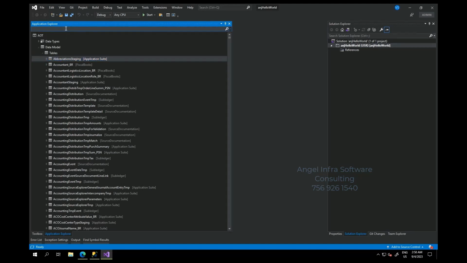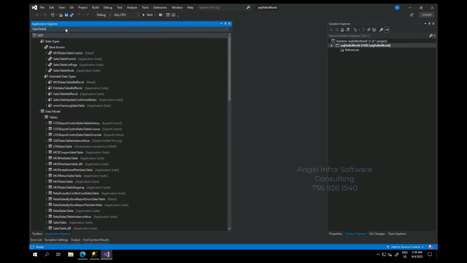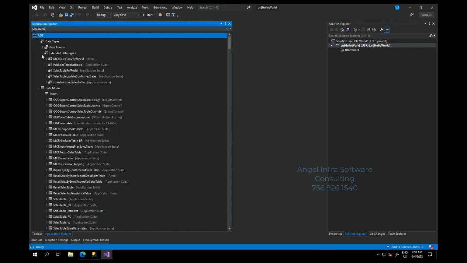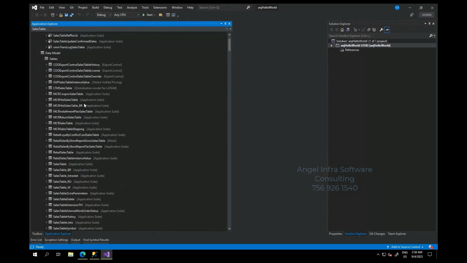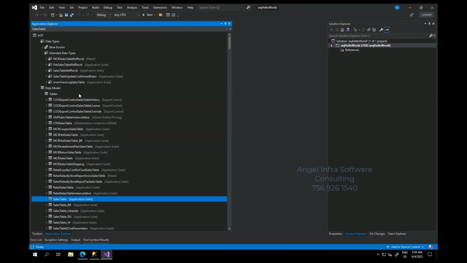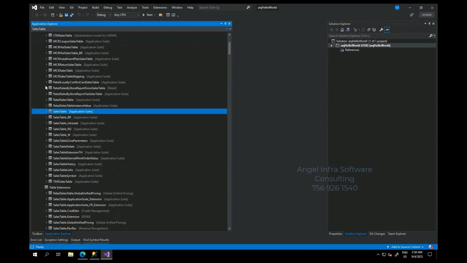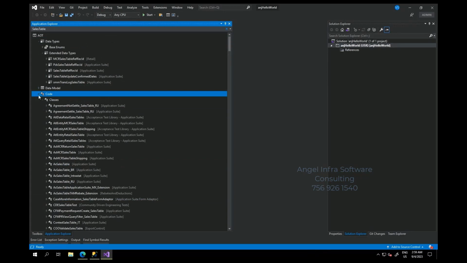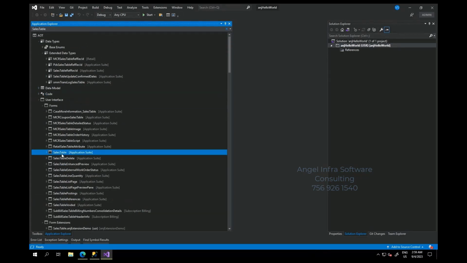In this Application Explorer, we can search for a particular element. If I want to search sales table, it is going to search in the tree and return all the elements containing this name. You can see data types with the name sales table and extended data types. Some of the tables also contain this name, like COO export control sales table. I wanted to see this one, so I can come here and see. This is the table. And there are a few forms and data types also with the same name, sales table. This is a form.